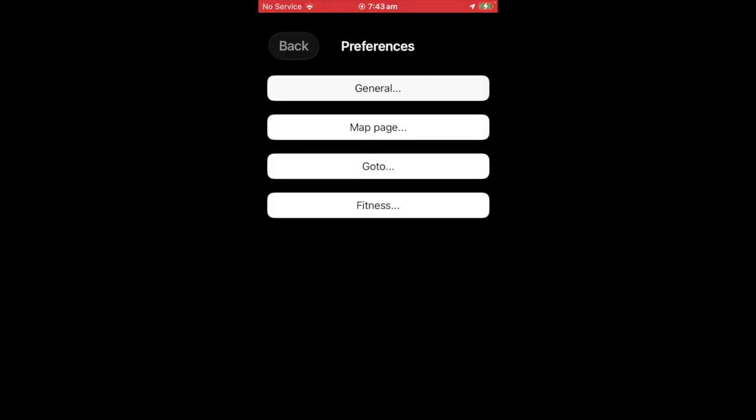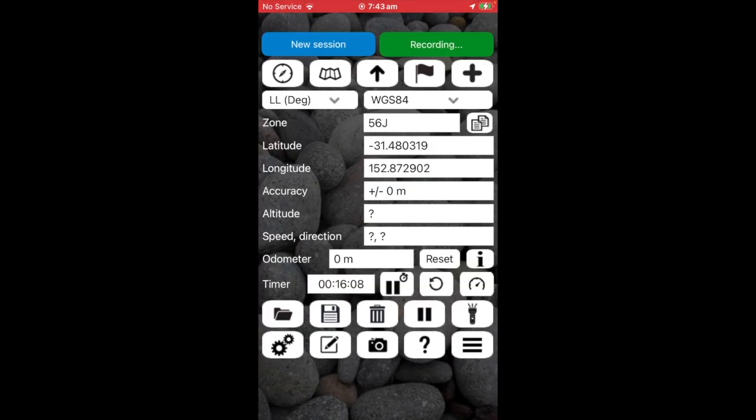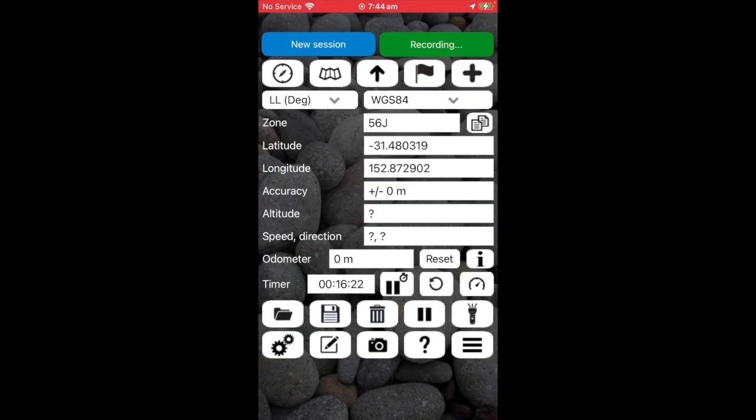Down the bottom here also we have a lot of settings, which you can change various things about the map pages and general settings. You can also manually enter a waypoint if you choose. So this is if you know the coordinates that you want to enter a waypoint for, for example, lat long, and you can enter it there, rather than creating it from the GPS location.